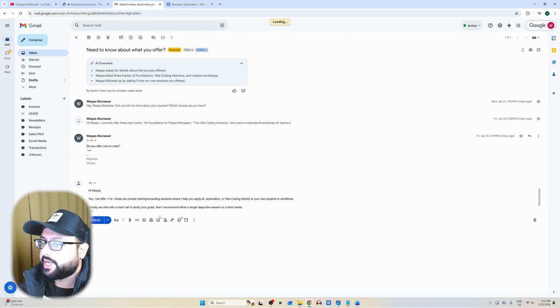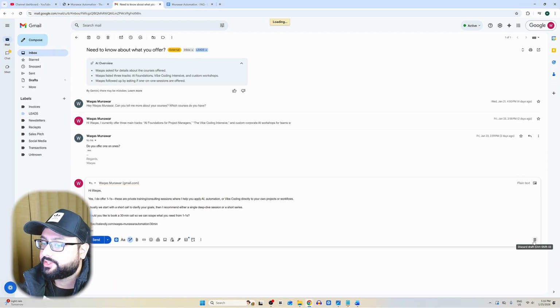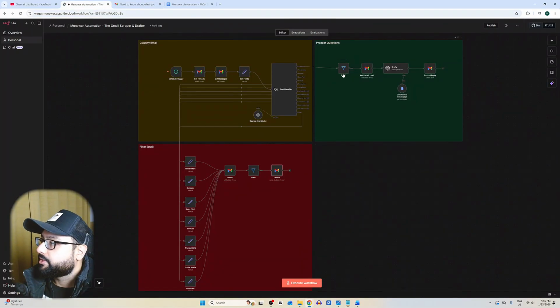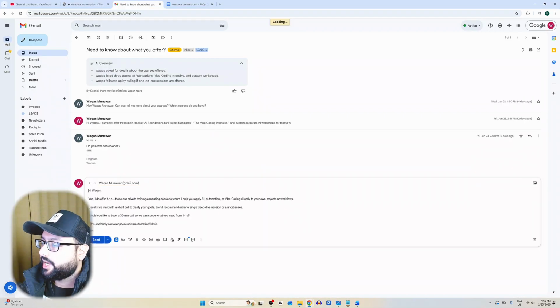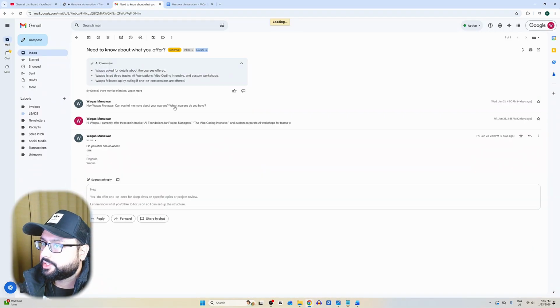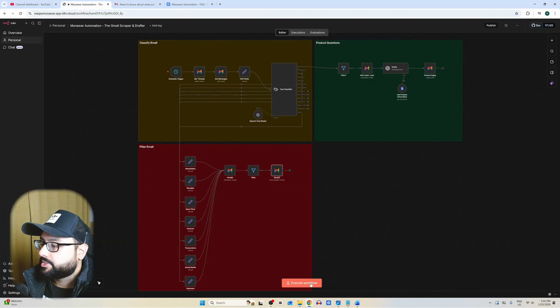Before I run this, I need to delete this draft here, because if this draft was already existing, then this filter here would not let me run this. So I have to delete this. Let me just delete this here, and then let me run this. As you can see, this is running. It passed through this. There's one item here. It's generating a draft here, and then it should, in a moment, reply.